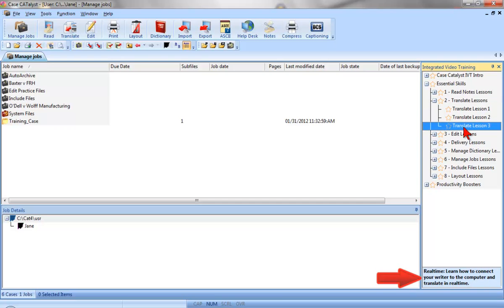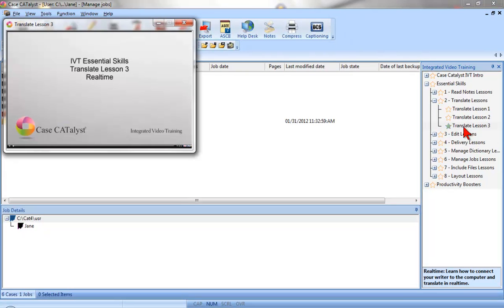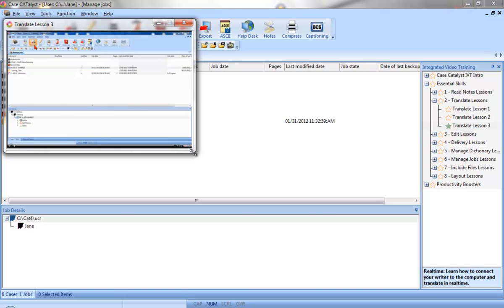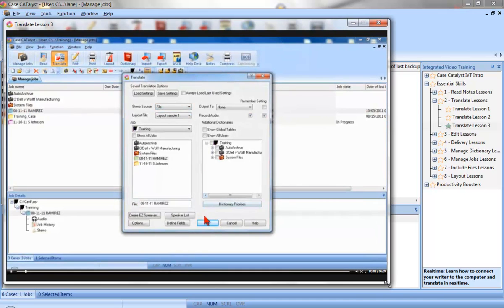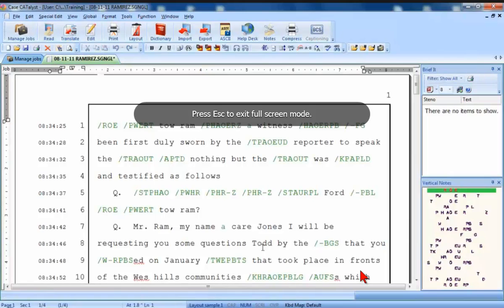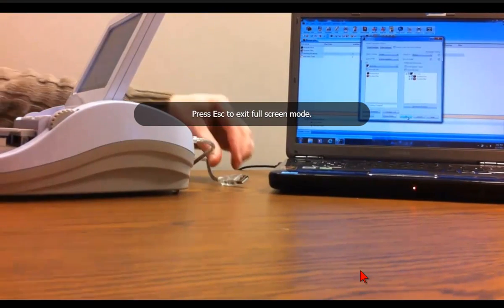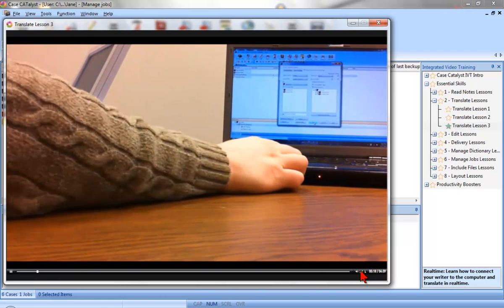When you click a lesson, a brief description of the lesson contents is shown at the bottom of the Integrated Video Training pane. To view a lesson, simply double-click the lesson title. The lesson will begin to play immediately. If the window showing the video is too small, you can resize it by clicking and dragging the edge of the window. You can also click the full screen button to expand the video to the full screen. If you change your mind and want the video not to fill the full screen, just press Escape.